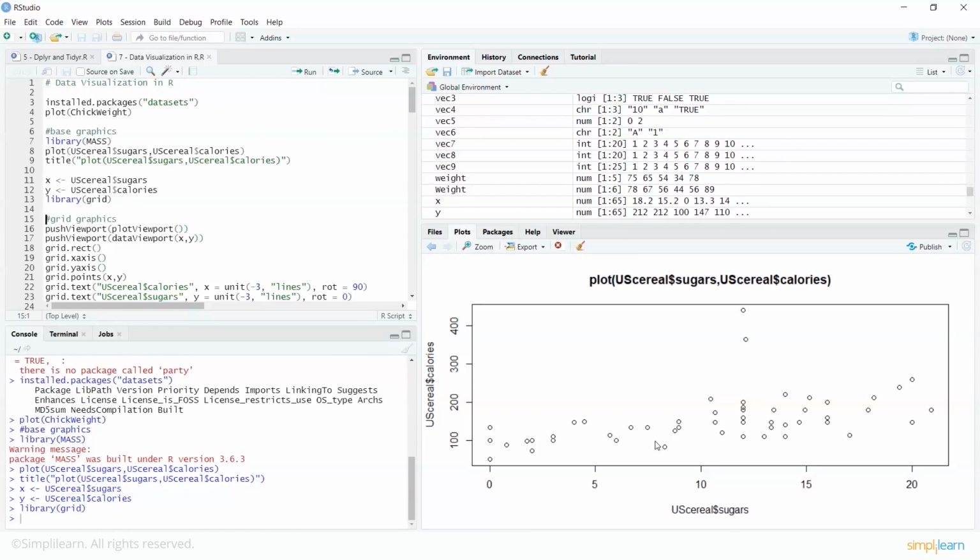Now I can basically use functions such as pushViewport if I would want to create a plot using grid graphics, to create a similar kind of plot to the one we created using base graphics, but this will give you much more power than base graphics. It will have a steep learning curve, but it is usually useful.